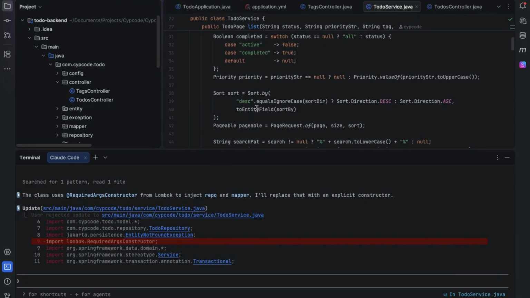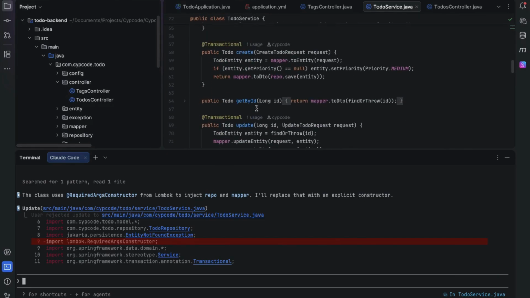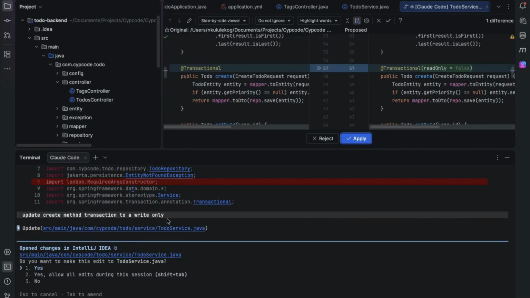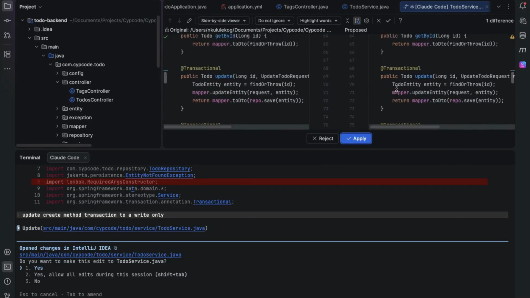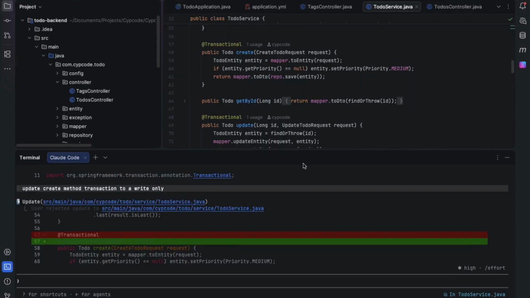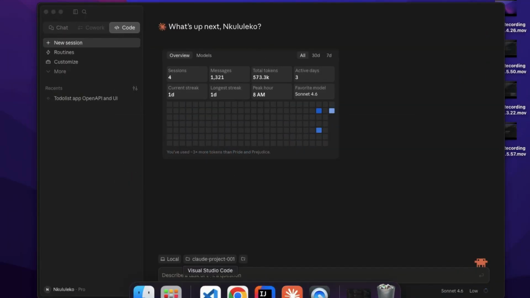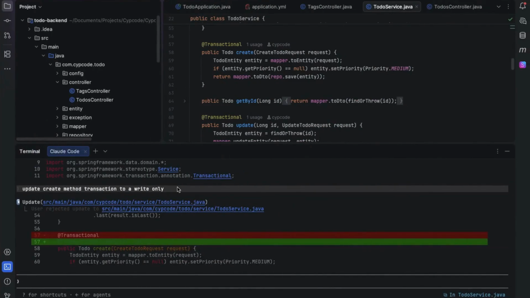And any other thing that you want to do in the code, you can basically just type it and tell it what you want to do. Let's say I want to update the create method transactional to be write only, and that's basically what I can prompt. This is natural language and nothing complicated, nothing crazy. And you can see the transaction is now readOnly false, and those are the changes that we have. You can apply them or you can reject them, and basically you just included the Claude chat capabilities in your IDE, and that's about it. Until the next one, for now, cheers.